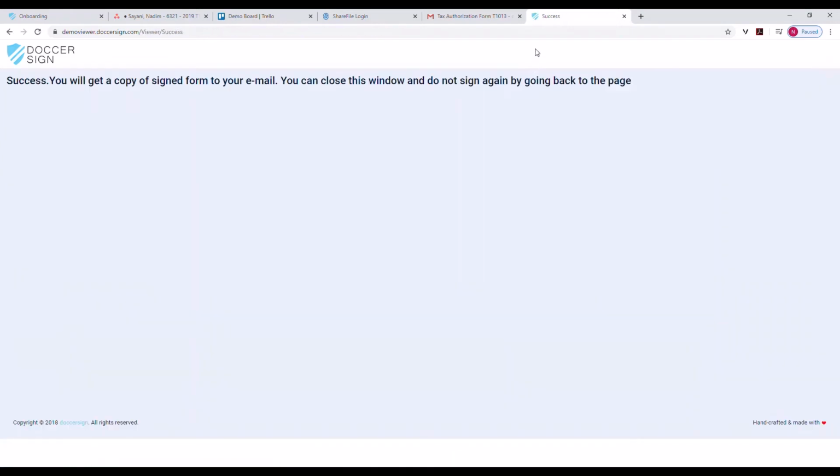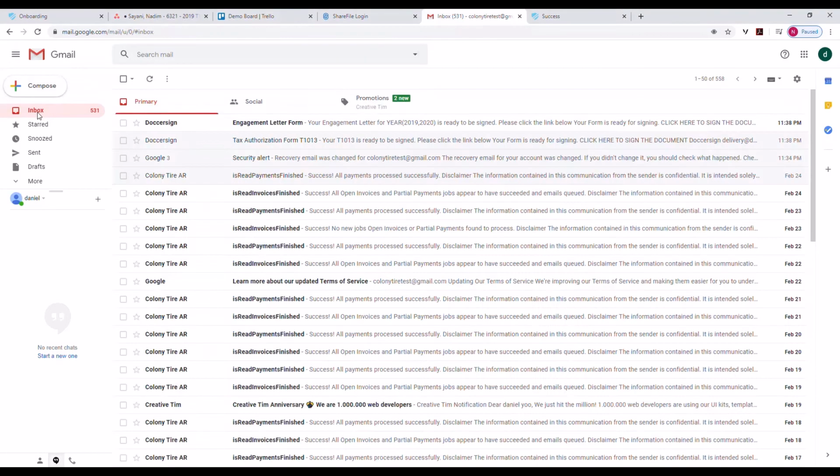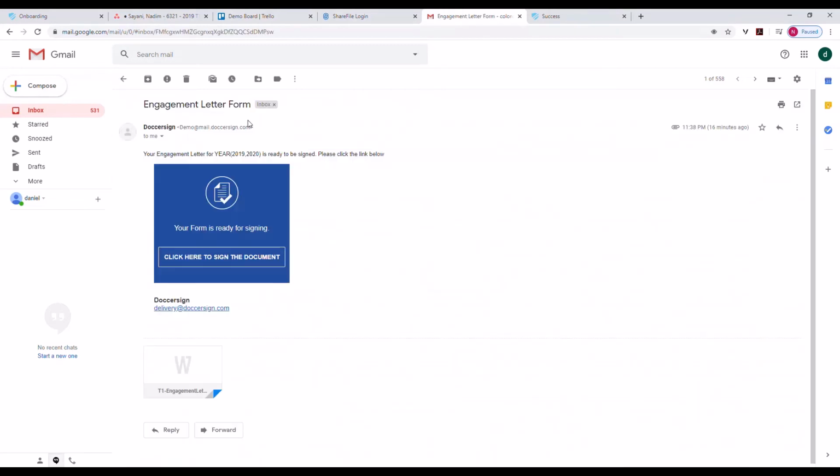Okay, and as you can see, it's just pumping it out. Success. You'll get a copy of the signed form to your email. You can close this window and do not sign again by going back to the page. Now, another one we're also going to do is get the engagement letter signed. That comes as an actual Word document.